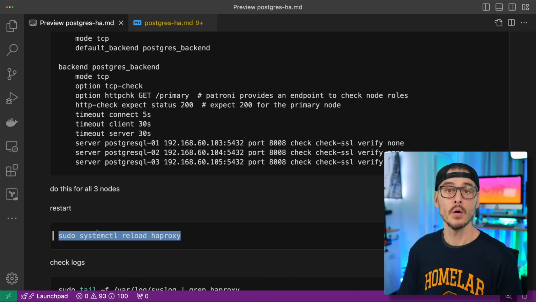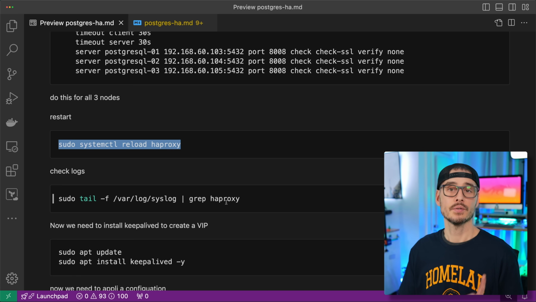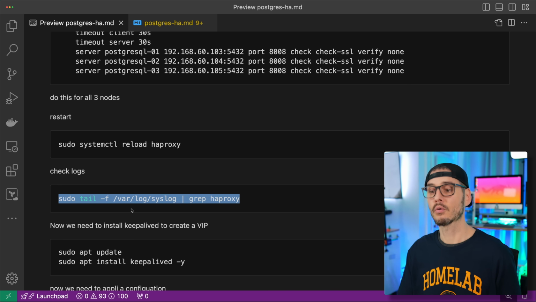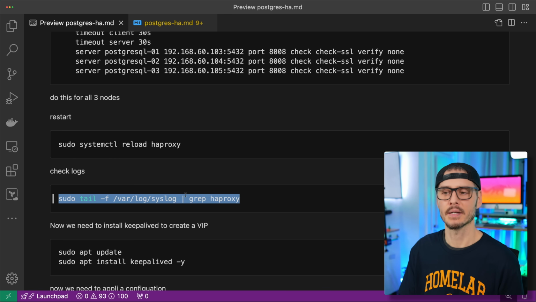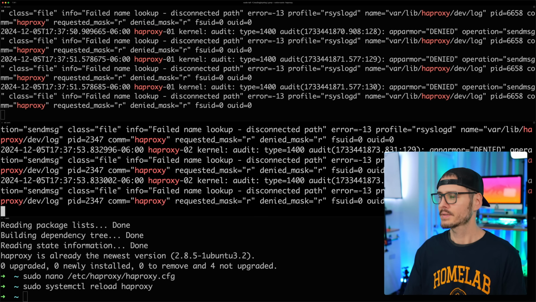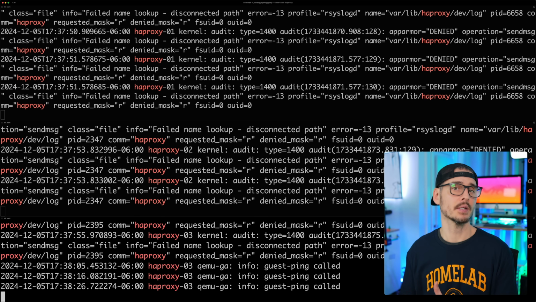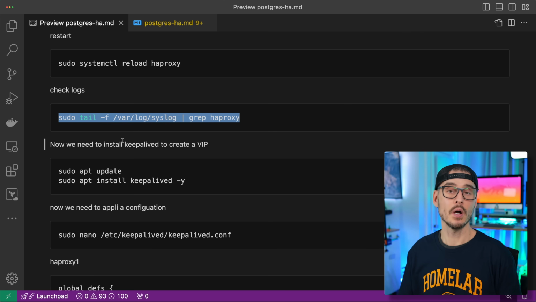Now let's reload HAProxy on each one of the nodes. There's 1, there's 2, and there's 3. Now let's check the logs just to make sure everything's okay. We're going to grep /var/log/syslog for anything that says HAProxy in it. So let's go to 1, 2, and then 3. I have noticed these AppArmor errors in here from Ubuntu. They haven't really affected anything, but what we're looking for is errors, and outside of that, it looks like everything's okay. So now we need to install Keepalived.